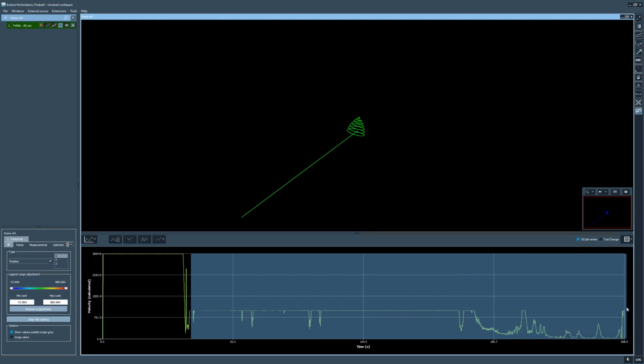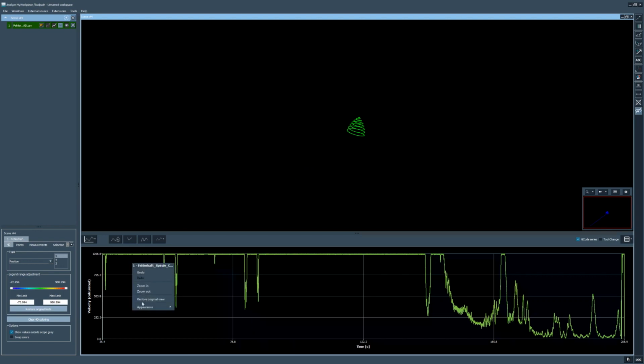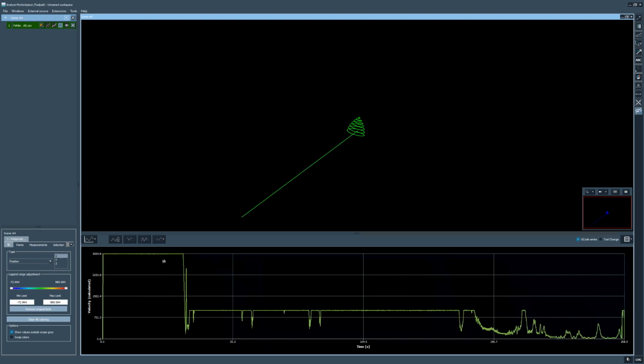So let's just say since this is velocity, we see several parts. One is with 3000 millimeter per minute. So this was here on the left. Let's restore it. This is the 3000. I don't want to see that.